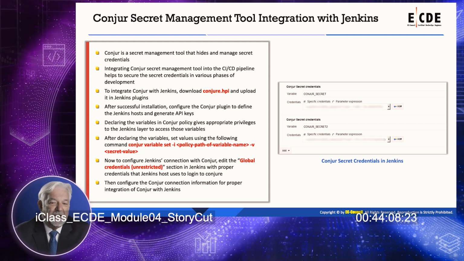To configure the Jenkins connection with Conjur, edit the global credentials section in Jenkins with the proper credentials that the Jenkins host uses to log into Conjur. Then configure the Conjur connection information for proper integration of Conjur with Jenkins. And on the right, you can see the secret credentials management with Conjur in Jenkins.